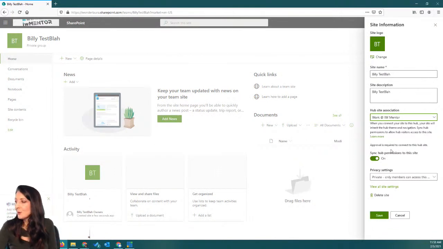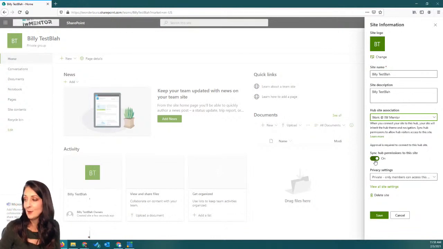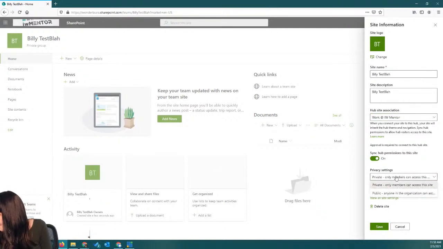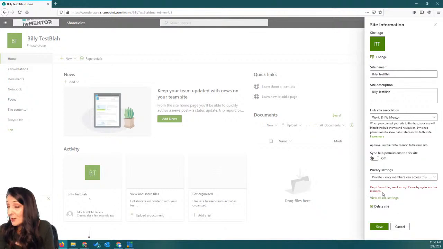And it says approval is required to connect to this hub site. And it also has the sync hub site permissions thing turned on. But then it also says private. Interesting. So, oops, something went wrong. I'll turn off the hub site. As you can tell, I've never tried this setting. Please try again in a few minutes. Public. Nope. It doesn't like my joining that.